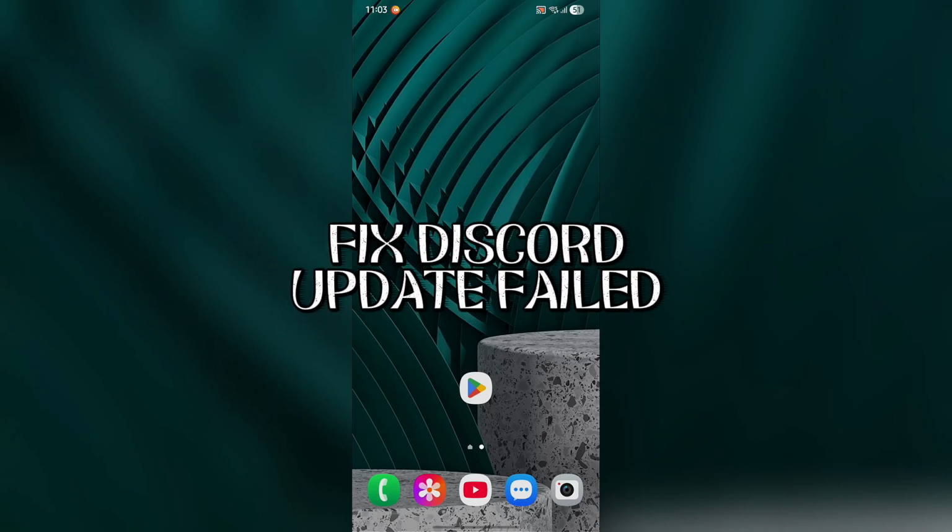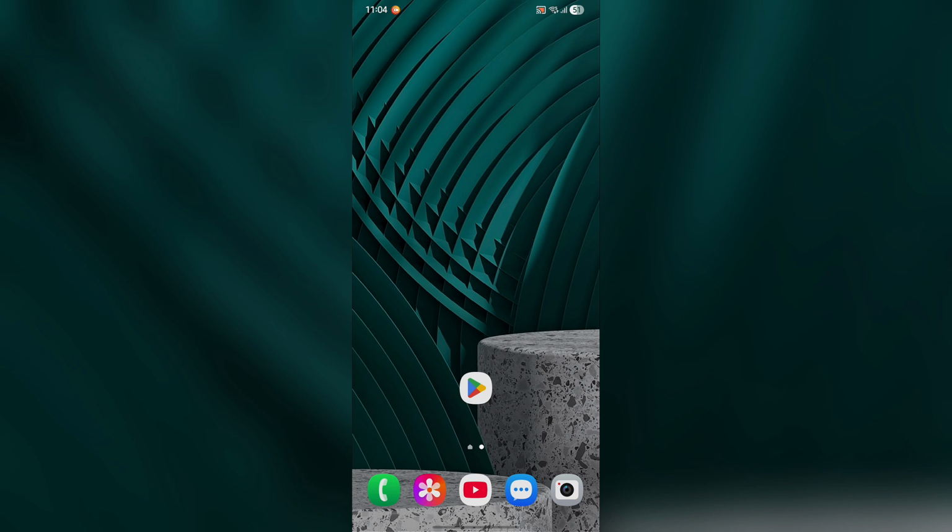How to fix Discord update failed. Now in order to fix if your Discord update has failed on your Android device, there might be a few reasons for this issue to occur. First, you need to figure out what is causing the issue.